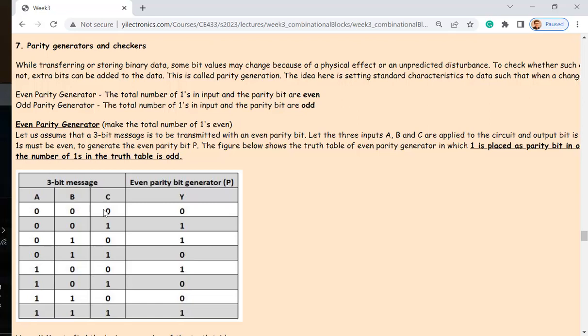Is it? Hopefully I'm not giving you wrong information. Yeah, let's consider 0 as an even number, right? So 0 is an even number, and so I don't want to add any 1 to it. Just put a 0 there, so you are still getting an even number of ones, which is 0 ones. So if you got ABC as 0, 0, 1, it's an odd number of ones.